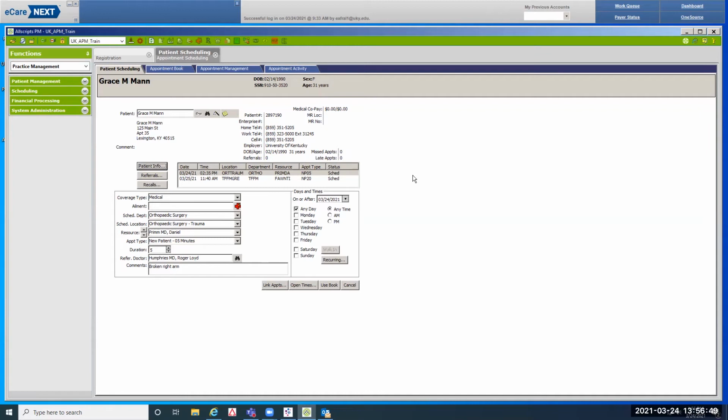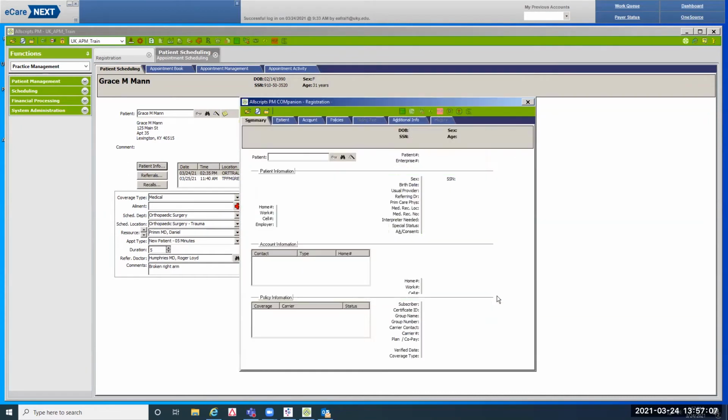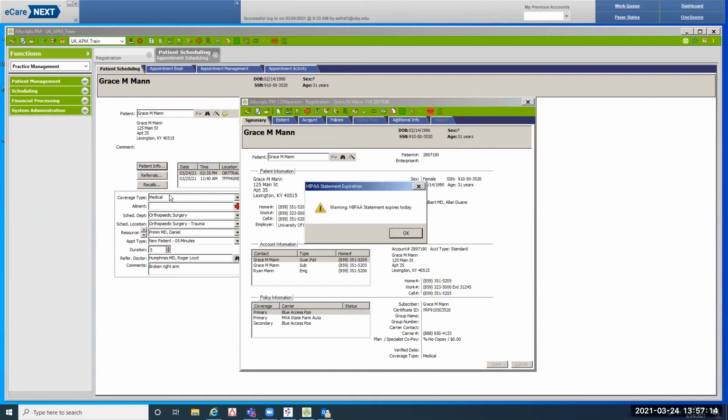Now, I do want to show you something, and you may run across this, so just watch the screen on this. I've just scheduled the appointment. I'm going to go to the patient info button, and it's going to bring up my patient information window. I'm going to click on registration. It's going to open up the registration companion window. So let's say I just scheduled a medical appointment, just for sake of purposes for this exercise. If you get the warning about the HIPAA, click OK. Unless they're standing in front of you, there's nothing you can do about that anyway.